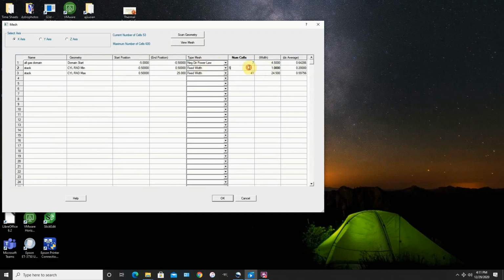So the 5, and the average dx will be 0.2 meters. And for the positive x direction, we're going to use a positive direction power law. So it's growing in the positive x direction. And we'll use 40, so we get some reasonably fine coordinates in the plus x direction.